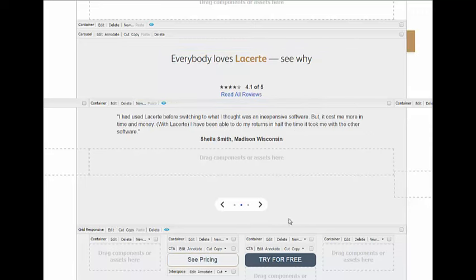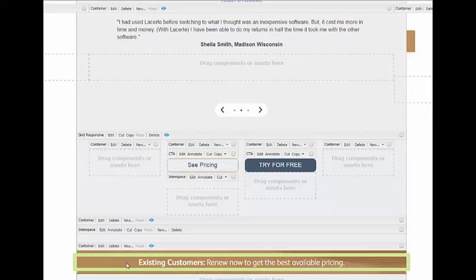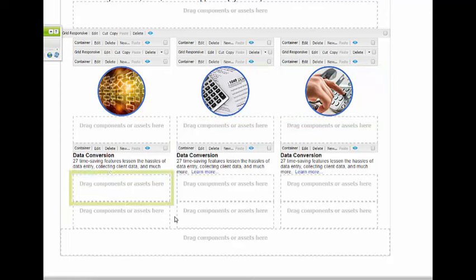So here's the carousel. Just underneath that, there are two more items on this page. There's a grid responsive that has a couple of CTA components in it, and we have a text component just underneath there. So let's go through and go ahead and build those out on our page. So we're back here on our page.